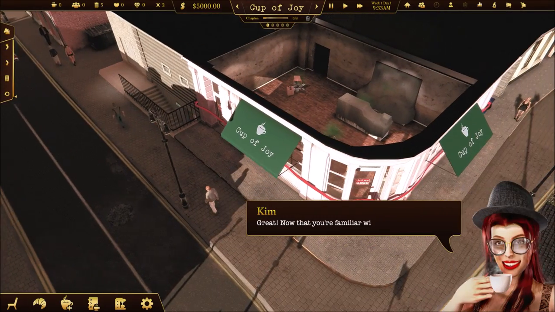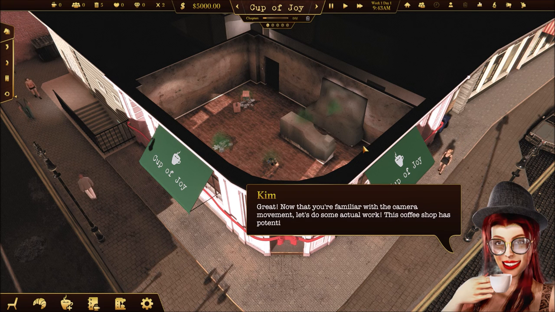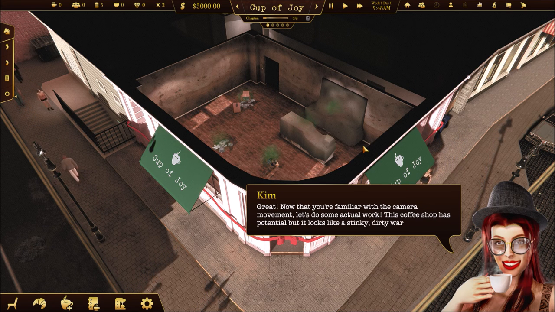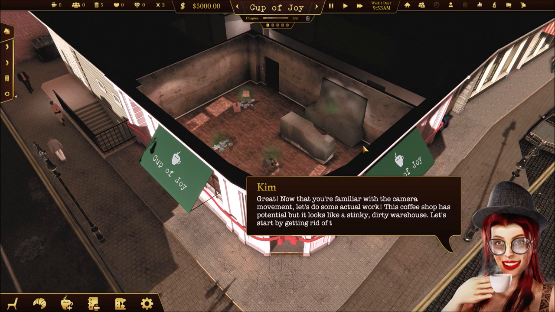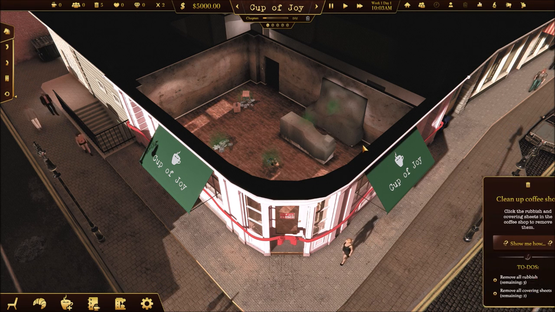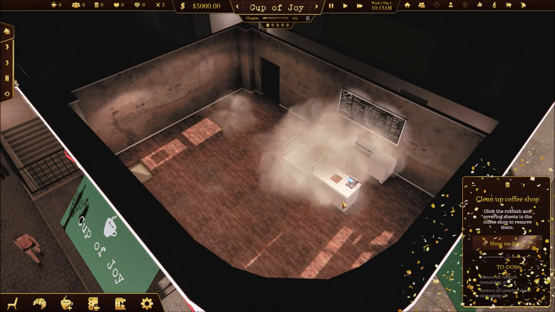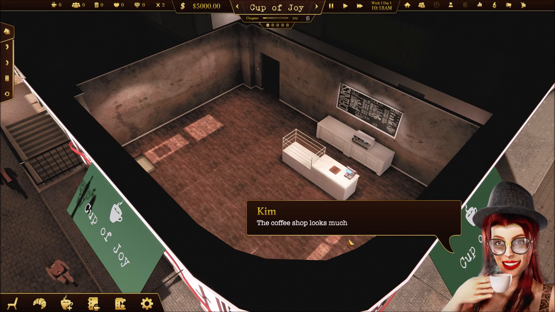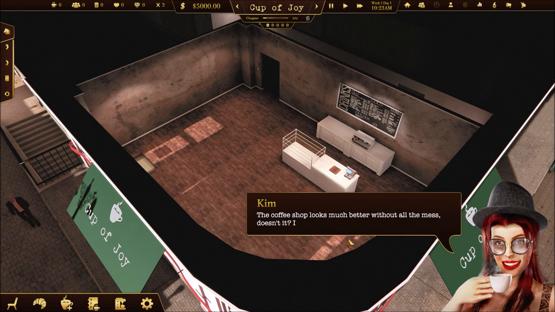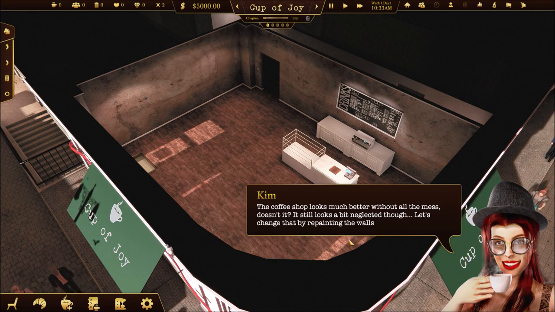Great! Now that you're familiar with the camera movement, let's do some actual work. This coffee shop has potential, but it looks like a stinky, dirty warehouse. Let's start by getting rid of the rubbish and these sheets covering the workstations. The coffee shop looks much better without all the mess, doesn't it? It still looks a bit neglected, though. Let's change that by repainting the walls and the floor.